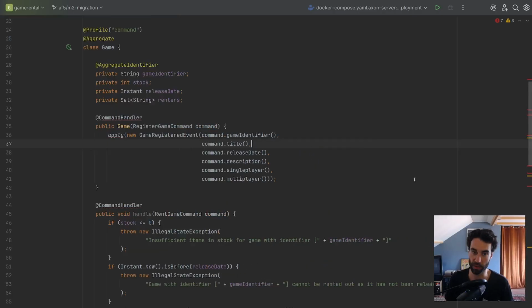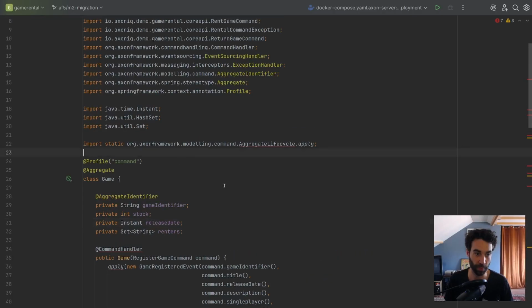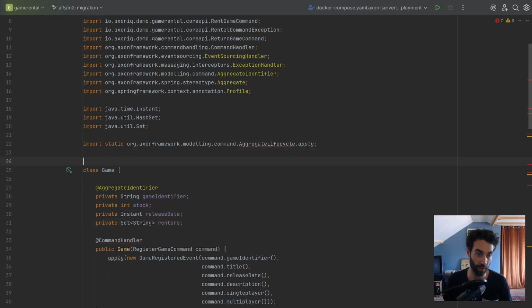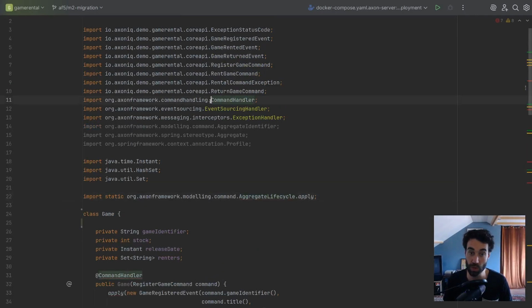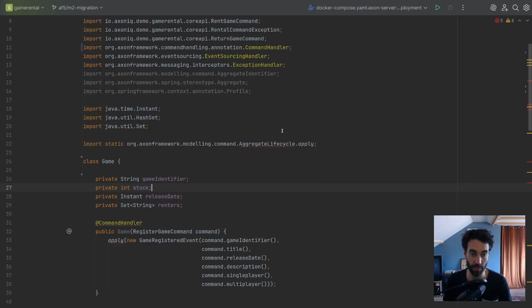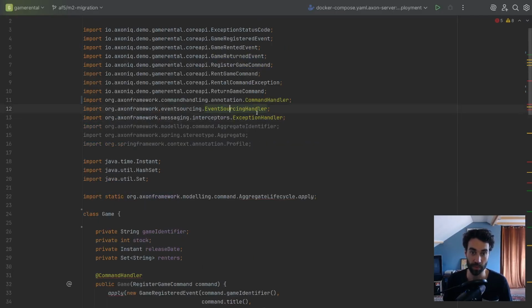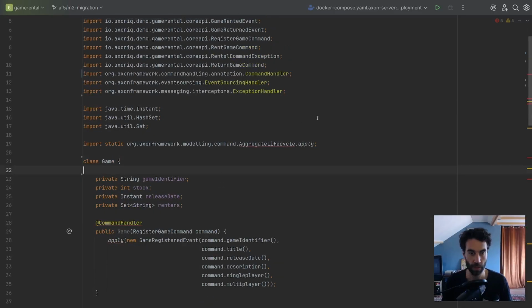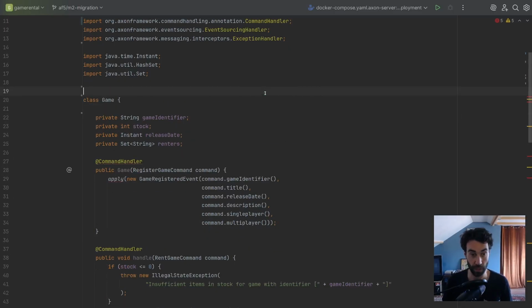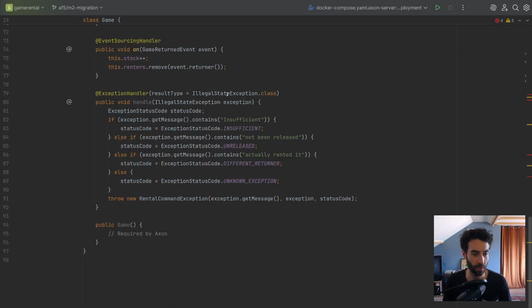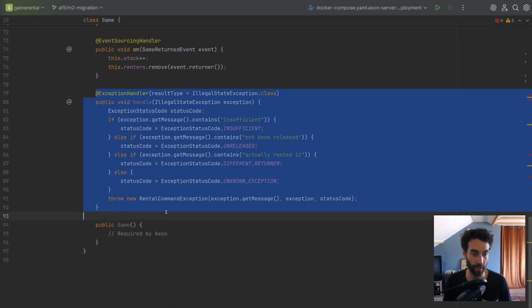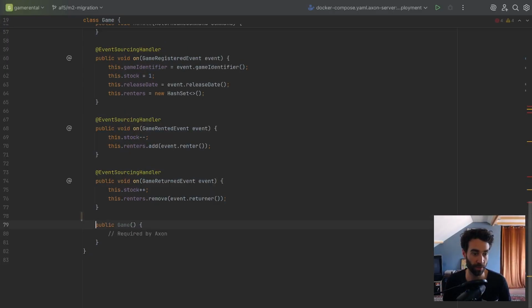So a lot of things have changed here for sure. For one, I can get rid of the aggregate annotation, the aggregate identifier annotation, because we're not using that. We again have the annotation mentioned for the command handlers. Event sourcing handlers, we haven't changed that yet. We will. And then we don't have an aggregate lifecycle anymore, and we're not going to use that either, so we killed that. And yeah, so this is that exception handler that I pointed out. We're also going to get rid of that.